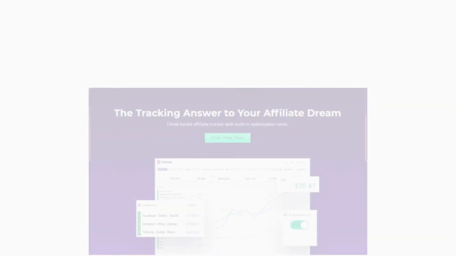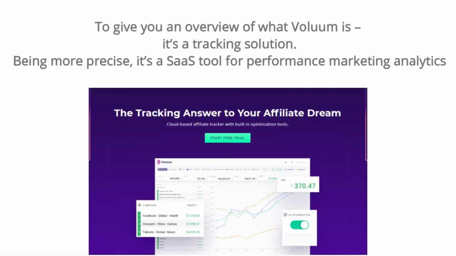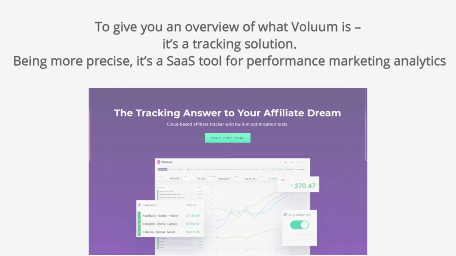So let's talk about Volume. And to give you an overview of what Volume is, it pretty much is a tracking solution. And to be more specific, it's a software as a service tool for performance marketing analytics, which enables you to not only monitor all of your online campaigns in one place, but also provides you with a bunch of features that help you optimize your ad spend to increase the ROI. It even does some parts of your job for you.